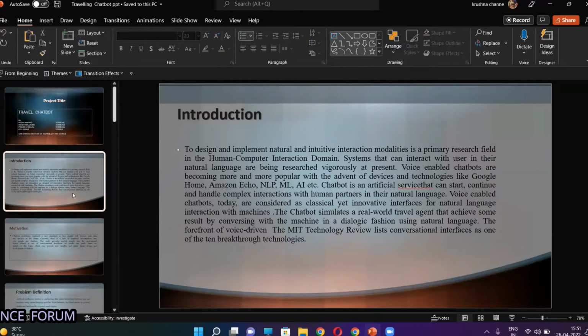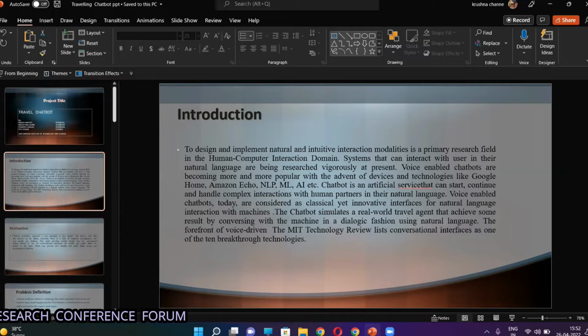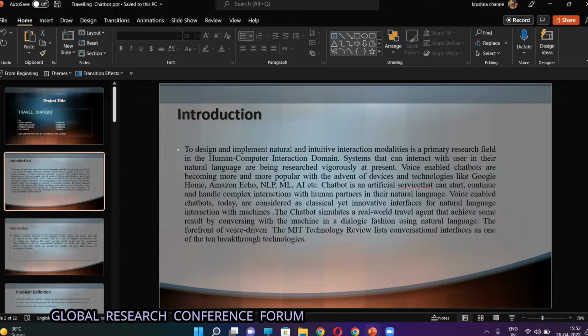So the introduction of the chatbot: now everywhere we go, we interact with artificial intelligence, with the ML work we do, with everything becoming online. So we are more dependent on bots, and they should give us the correct output. The introduction is to design and implement natural and intuitive interaction modalities, a primary research field in the human computer interaction domain, where systems interact with the user through natural language processing. For that we use NLP, ML and AI, and we are developing a chatbot here.